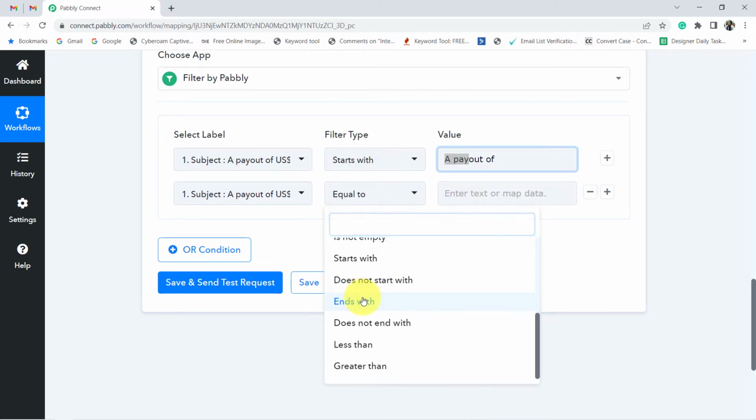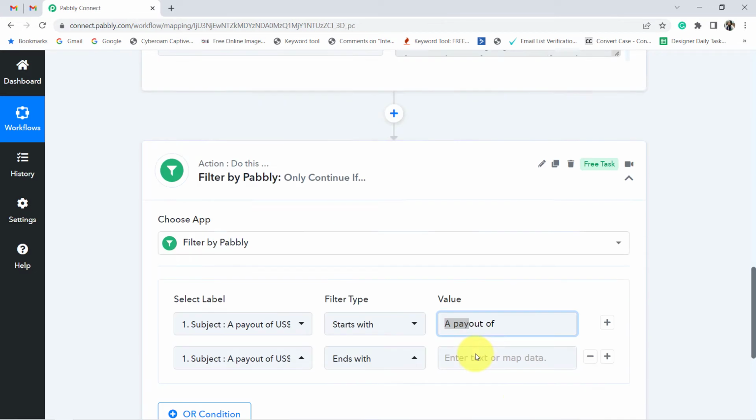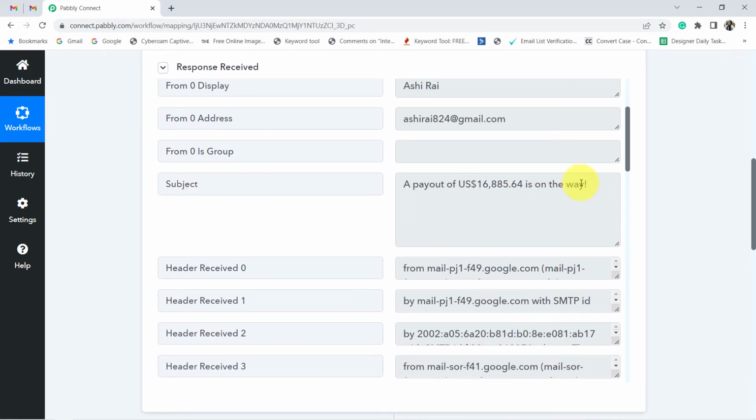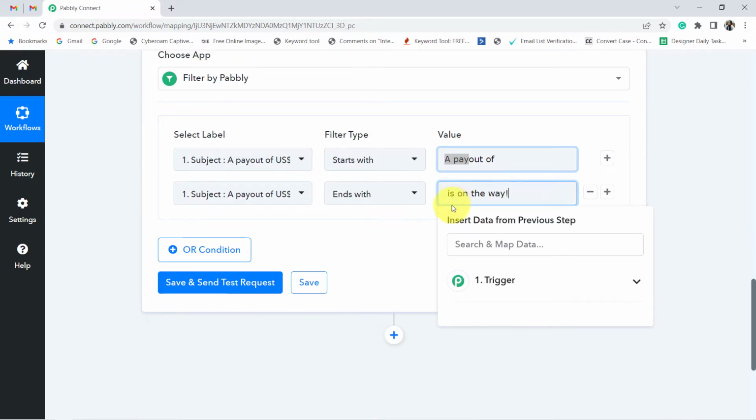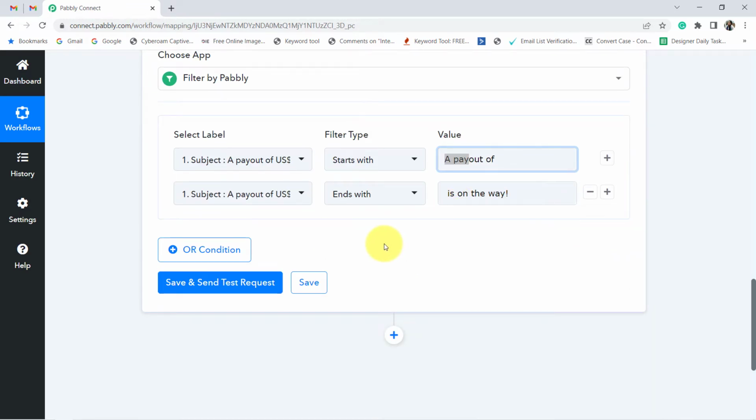Whenever the subject line ends with what value? Let me take you to the email. I'm going to copy the end part. Whenever the subject line ends with is on the way, in that case I should receive the notification, otherwise not. This is how you can apply the filters as per your requirement.